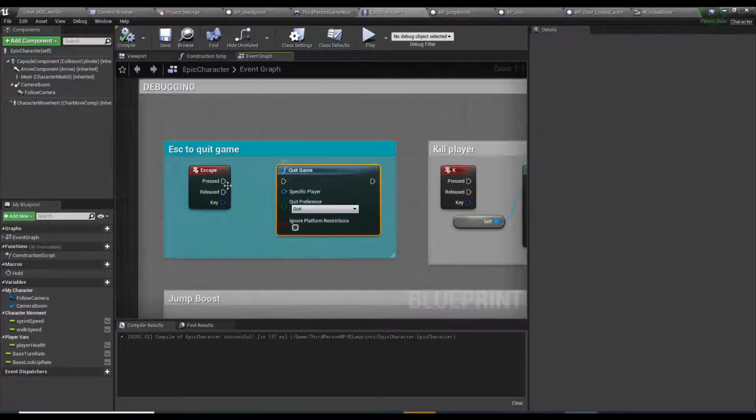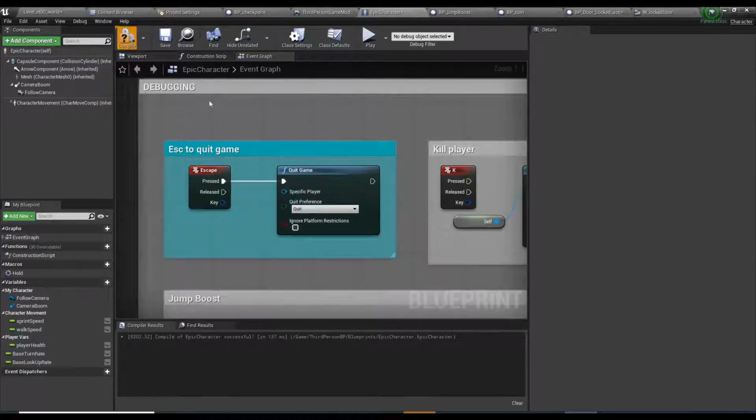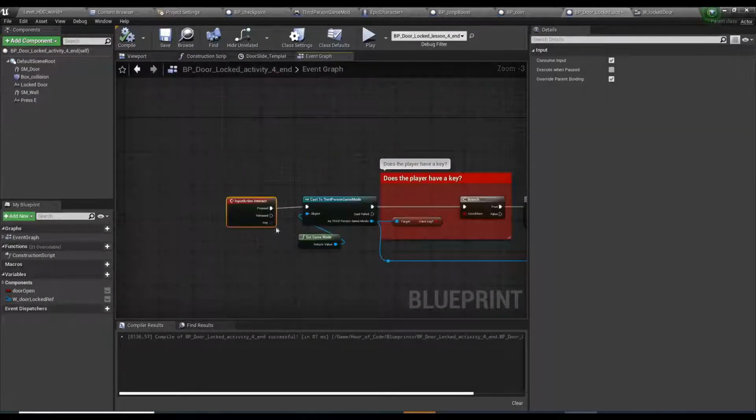And then right here, quit game. This is actually important to do when you package the game, because if you don't do this, there's no way to close it unless you Alt F4. So the escape key, quit game, I'll keep that. But anyway, down here, the player presses the interact key, which in our case is E.